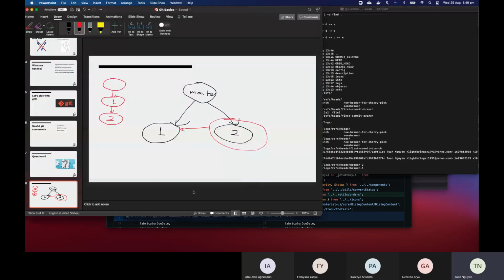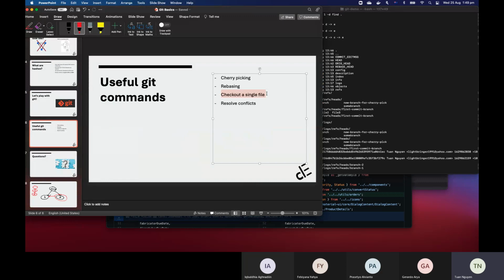Alrighty, let's go to checking out a single file. Sometimes you just need to check out a single file. Cherry picking is checking out a commit. Rebasing is more like checking out and applying the whole branch. But what if you want to check out a single file?